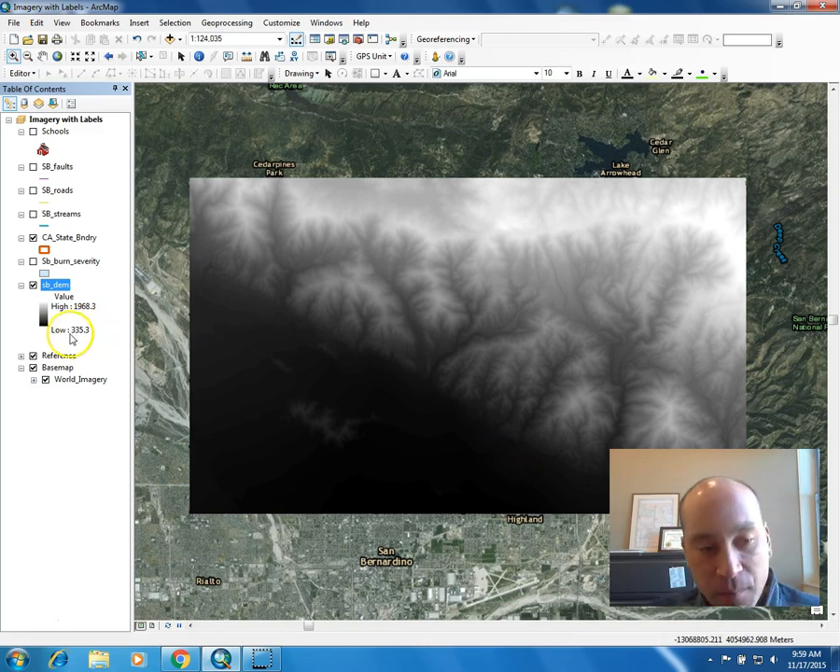If you notice these numbers here, low 335.3 and high 1968.3, that is the elevation above sea level in meters. If those numbers look weird to you, that's because they are in meters, and if you wanted to put them in feet, you could just multiply them by 3.28, as there are 3.28 feet in a meter.